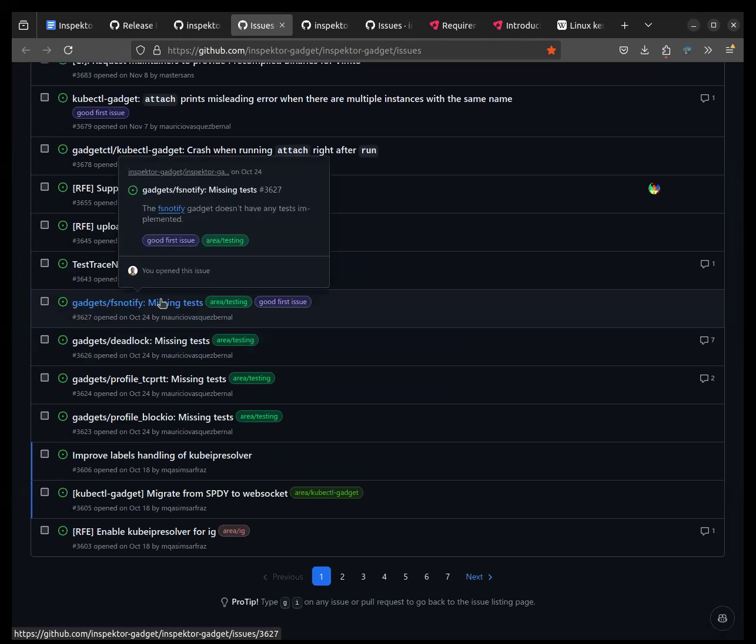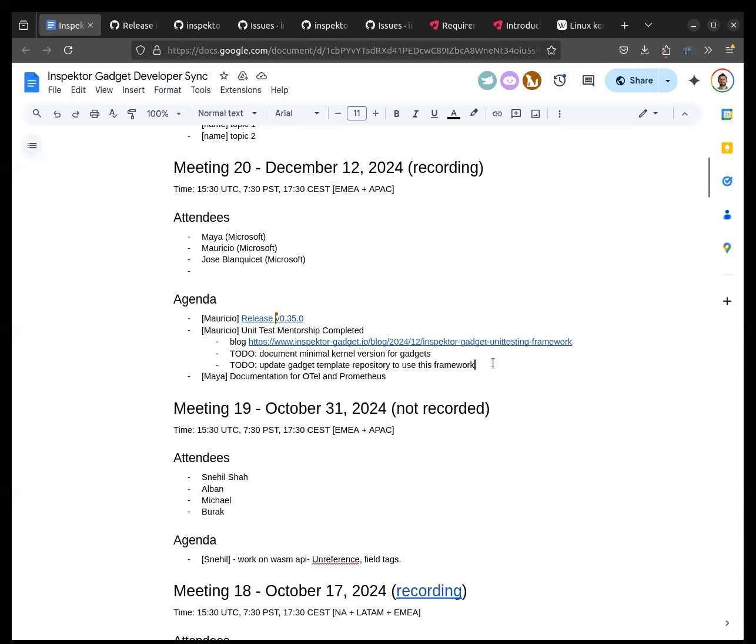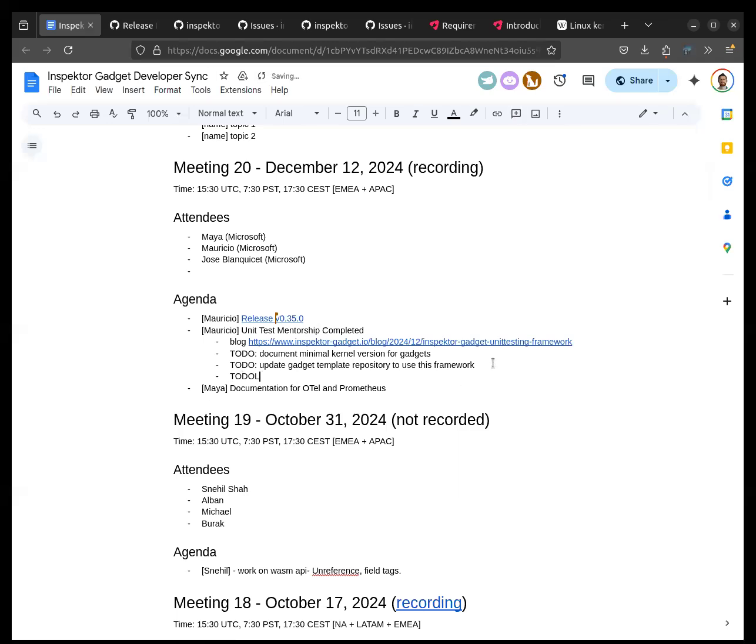Because I want gadgets to have at least either an integration or a unit test, just to be sure that the gadget is working, but hopefully we could have unit tests for all of them. So yeah, we can create all those issues to get contributors on that.